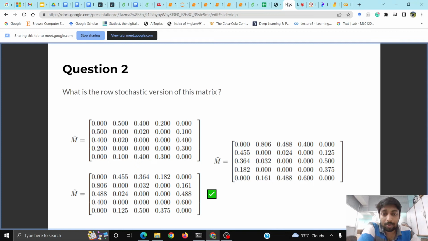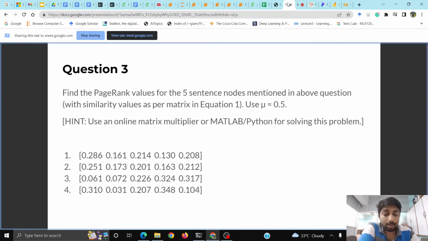Yeah, so this is very simple. You just have to subtract and divide by the sum. The next is to find the page rank values for the five sentence nodes mentioned in the above question.